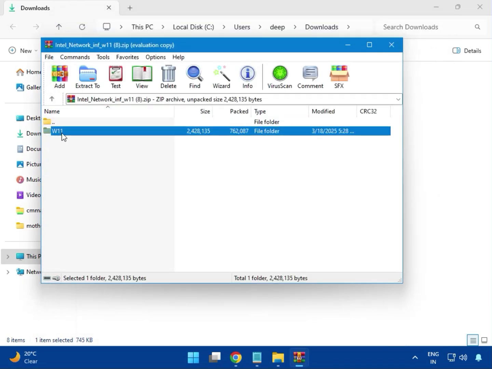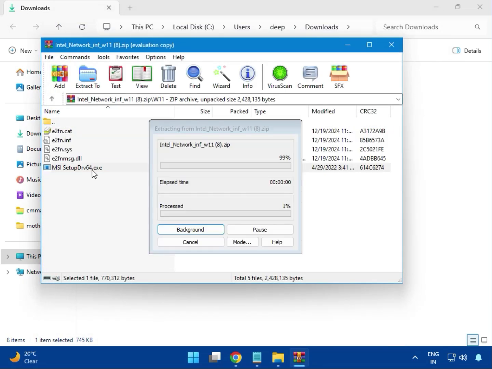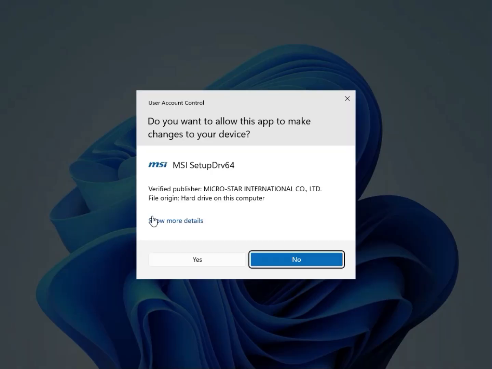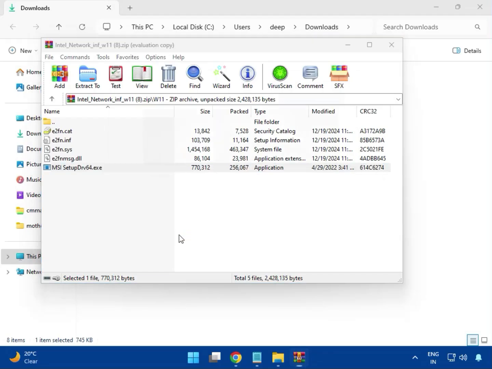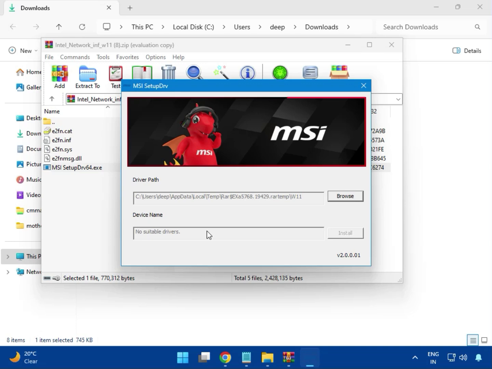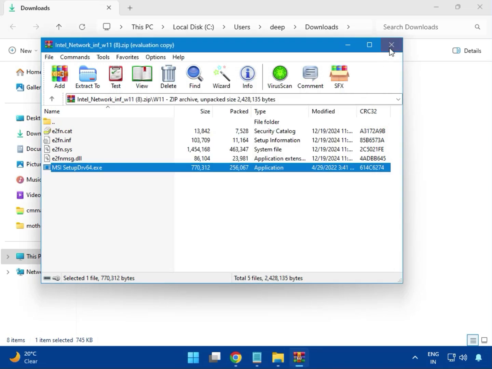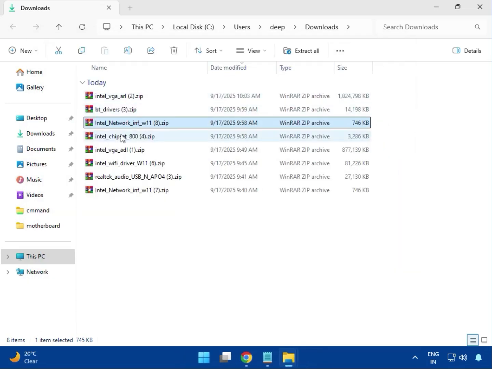Then network driver, LAN driver, just double click to open, and Win11, double click to open. This is the setup, the same exe format, and then click yes. Now you can see it has started installing. If you get No suitable driver, just click to install, and after the install, just close it. This is the 10 GB per second driver.